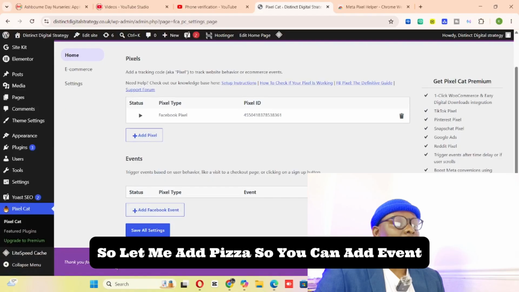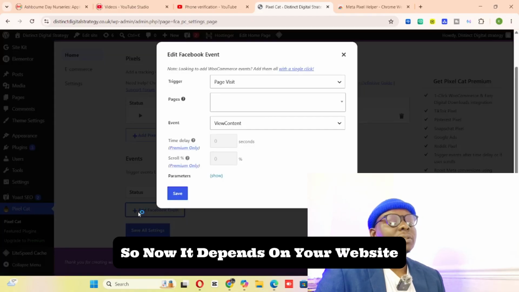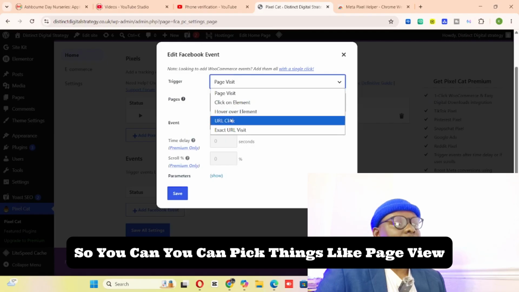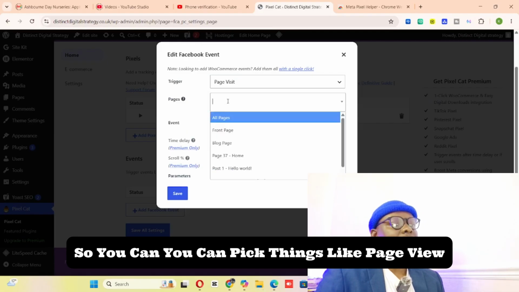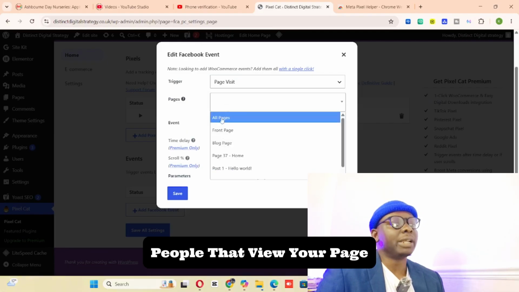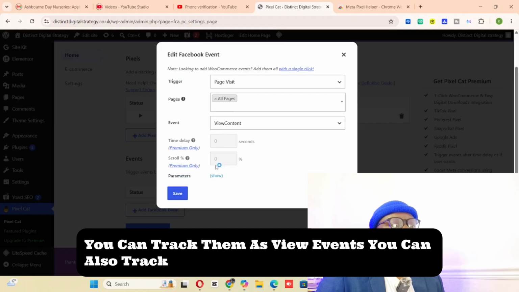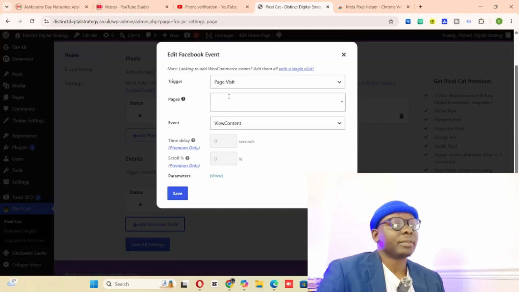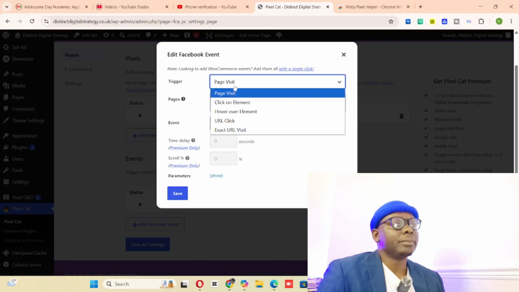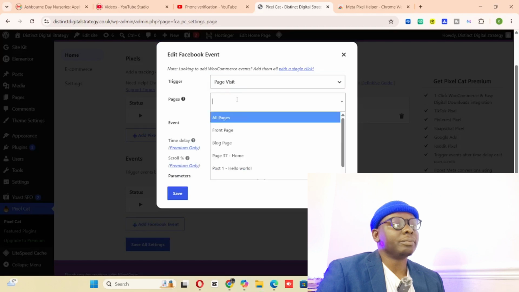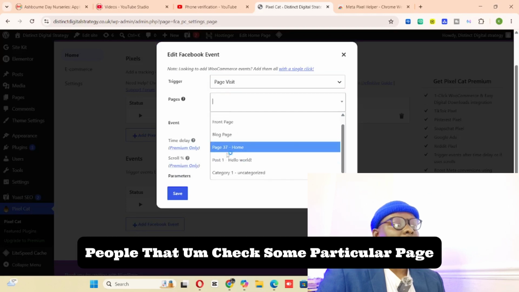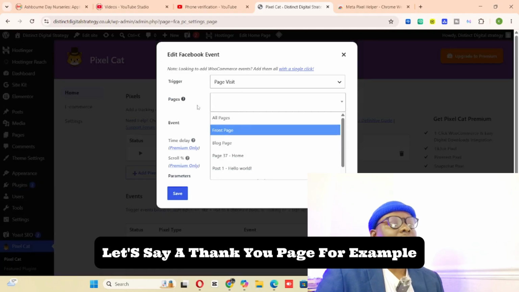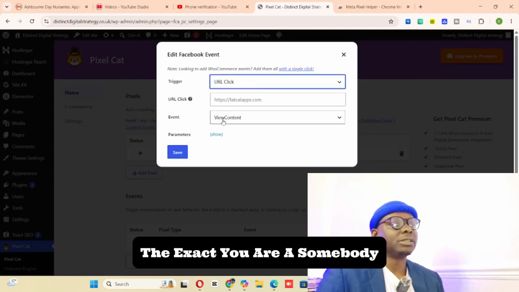So let me add pixel. So you can add events. Now it depends on your website and what you are actually doing. So you can pick things like page view. People that view your page, you can track them as view events. You can also track people that check some particular page, let's say a thank you page, for example, the exact URL.